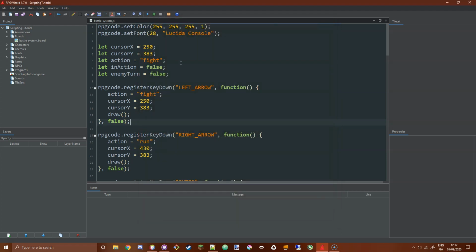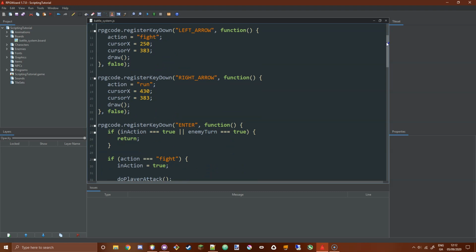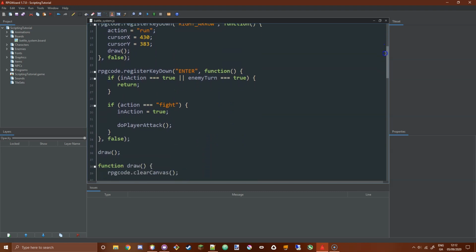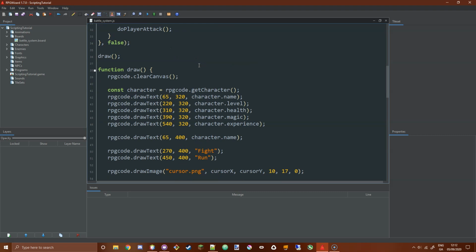So, I'm just going to show you how you can actually deal damage to the player's character, and how the player character can deal damage back to an enemy on a board. To do this, we're going to need to get access to the character's health. And in our battle system program, we've actually already accessed the character's health before in a previous video. You can see here that when we draw the health, we get the character object from the engine and we draw the current health of the character. So we can use this to change the character's health.